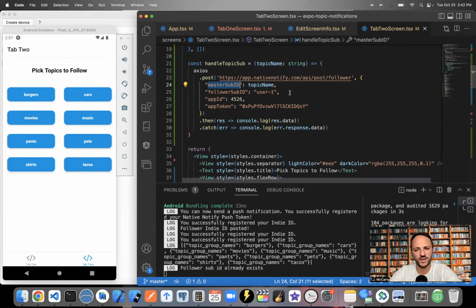And so maybe the way that this could work in real life is if it's like a food app and a user buys burgers, whenever they go to checkout and pay, you can just automatically subscribe them to the burgers topic.